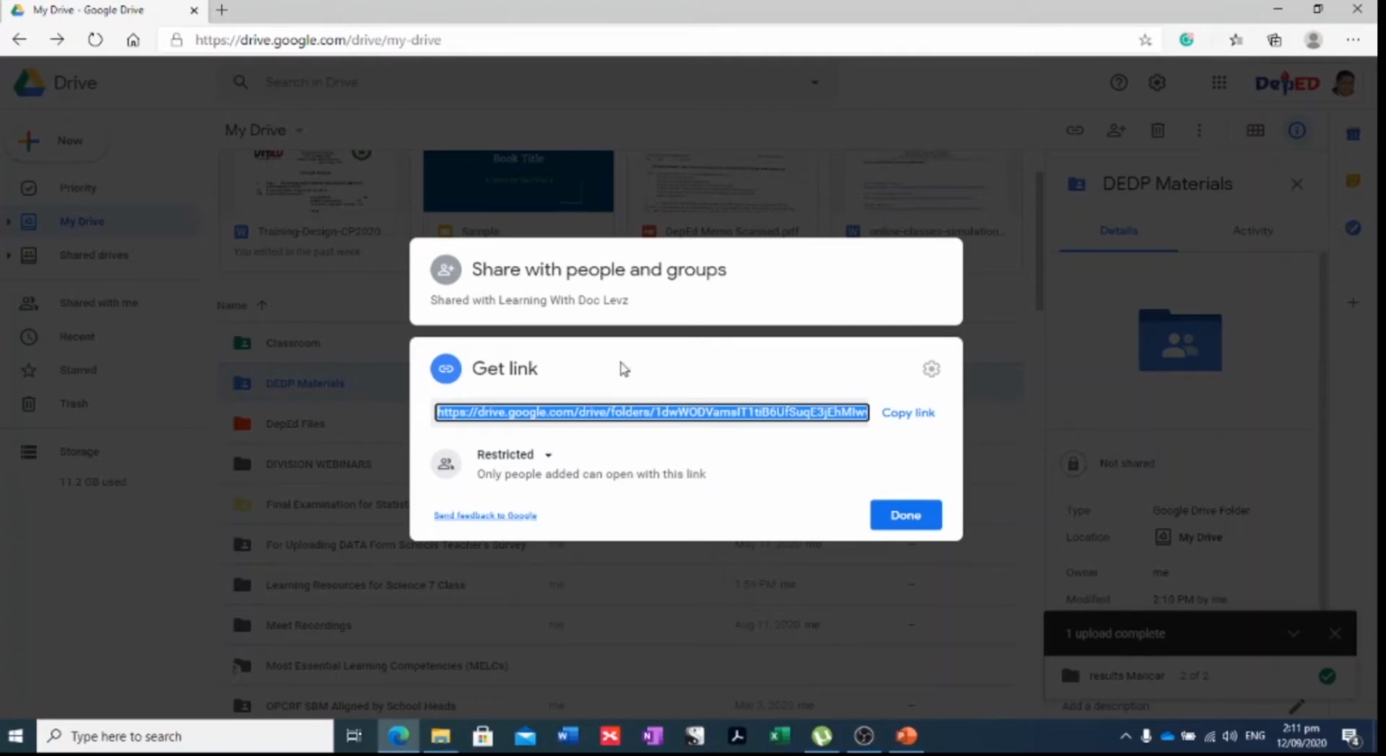So it's really a hassle for a person when you give them a link and then they'll be asked to ask permission again to access the file. So if you want that person to freely access that file, you need to be mindful of the settings here. I've experienced this a lot of times.